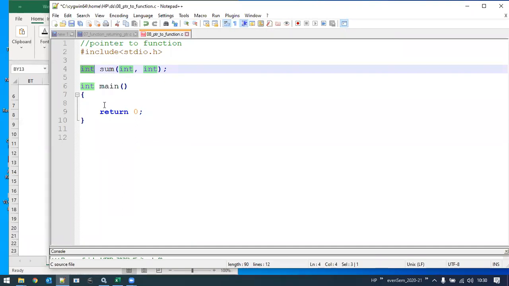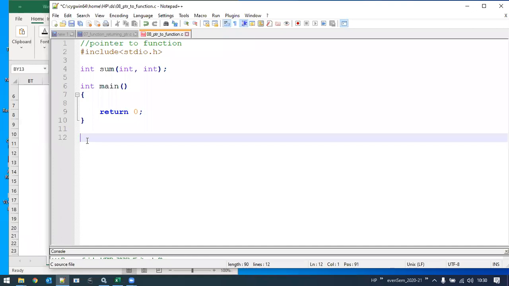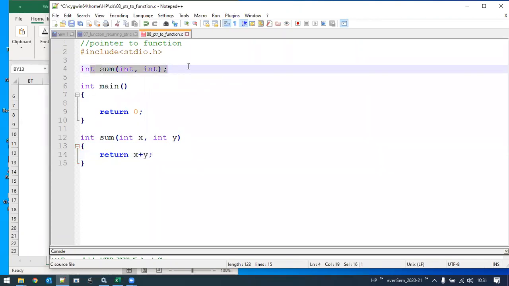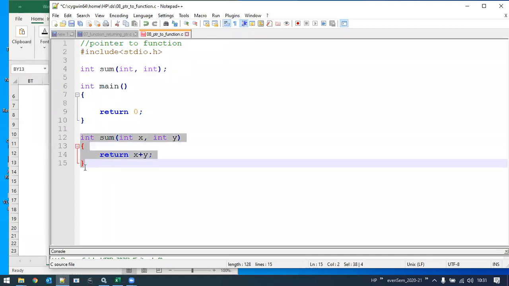Now, definitely there will be a particular user defined function. First let me write the user defined function here, then the remaining code. Since it is going to return an integer value, I will write int. Name of the function is sum. As it indicates, I'm going to add 2 numbers and return that sum. So the parameters are int x and int y, and in its body I will write a simple statement, return x plus y. This is the function declaration or the function prototype, and this is the function definition.